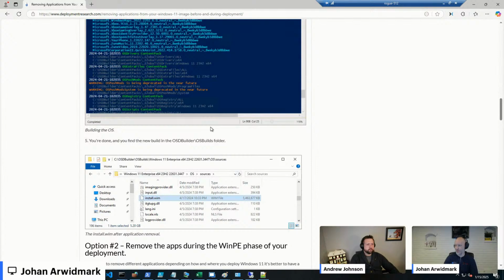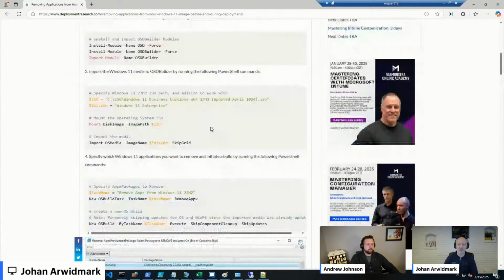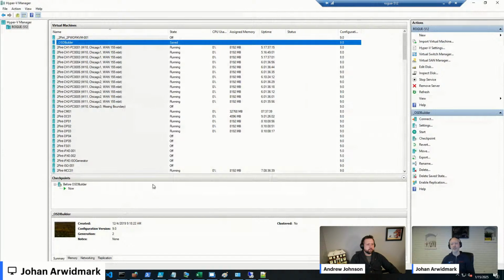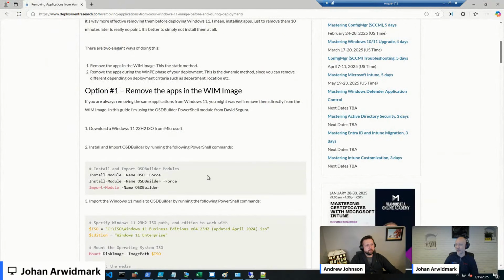But the question was in specific, okay, how would you do that through OSD Builder? What I do recommend with regards to OSD Builder, I like to keep a separate VM around. And that VM has a snapshot, so I can always revert it back to a known state for that virtual machine. So I've been doing that. And I just installed the PowerShell module on that one, etc. So the blog post outlines pretty detailed what you need to do.